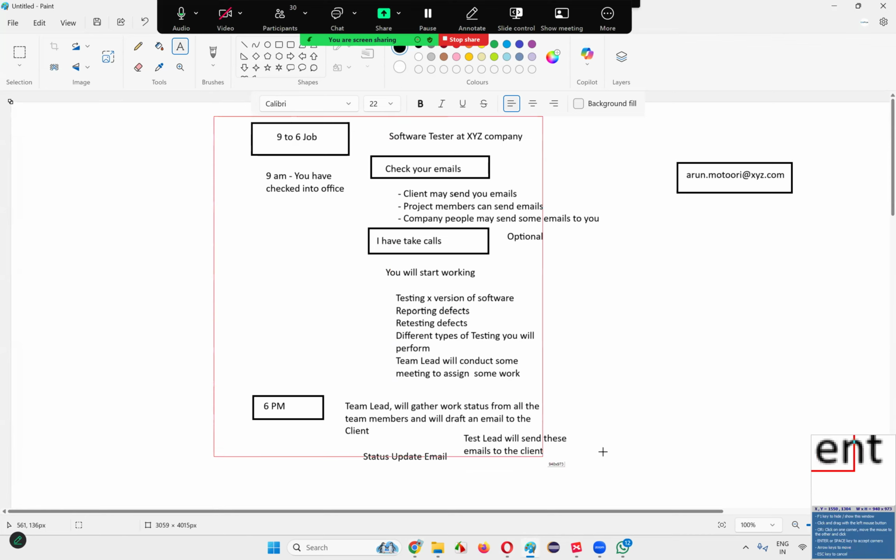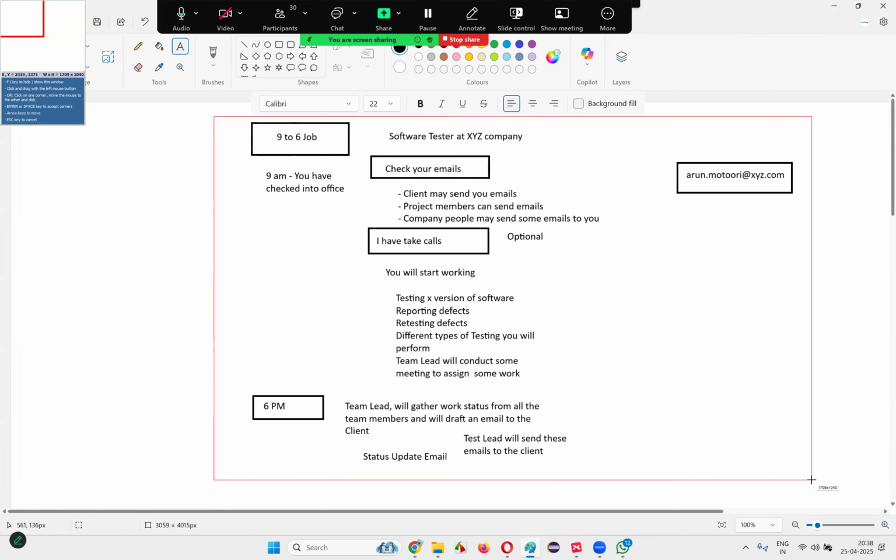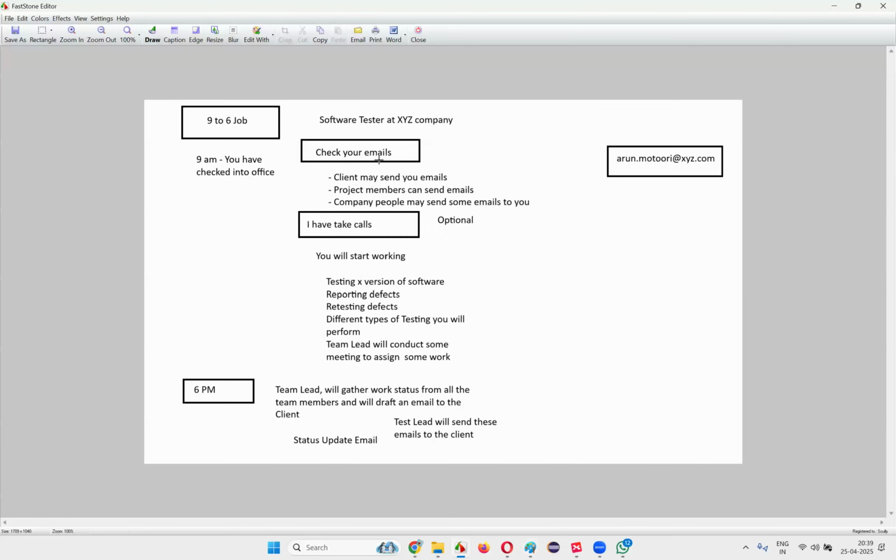You are working a 9 to 6 job. Ideally, if you are checking in at 9 and leaving at 6 p.m., this is the kind of thing that will generally happen. Sometimes, as I told you, at the end of the day, there may be evening meetings, afternoon meetings, morning meetings, meetings with the client, or meetings within the company. Your manager may want to have a meeting with your project members, or your lead may want to have a meeting with you, whatever it may be. Different types of meetings will be there throughout the project.